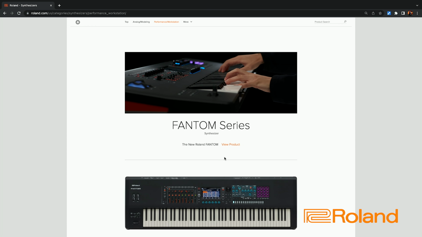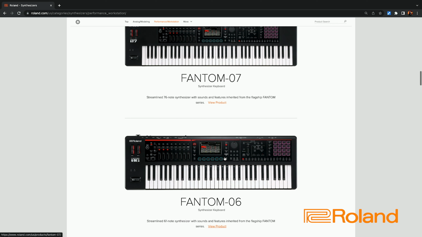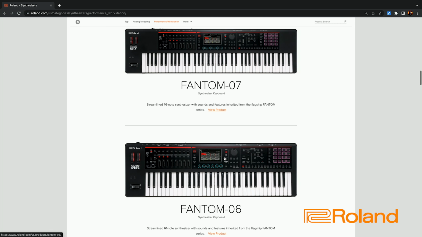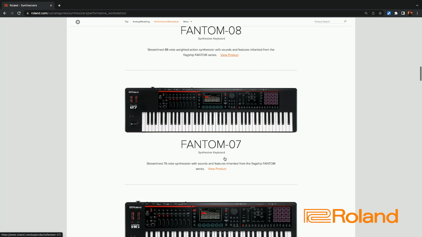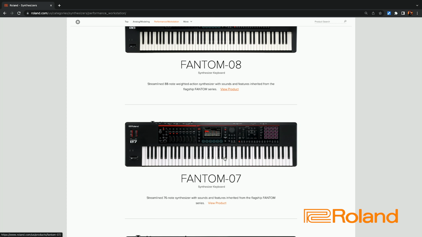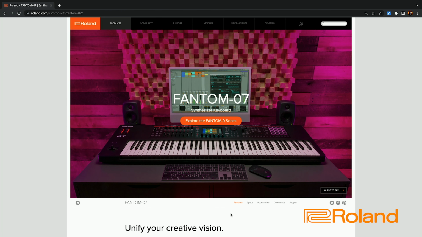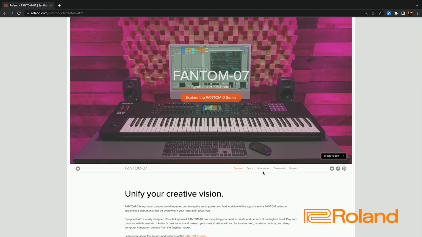So I'll choose that. We see the flagship FANTOMs, and here we see the FANTOM-0s. Now, I can choose any one of these FANTOMs here, the 6, the 7, or the 8, 61, 76, or 88. The specs and the drivers and everything are all the same. So I'm going to choose the 76. And then if we look right here, we see specs, accessories, downloads, and support. This is where we want to go.